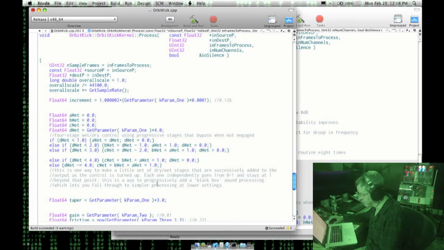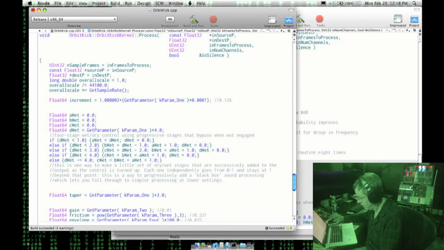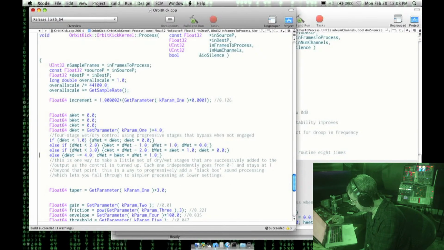Now where were we at with this? D-wet goes from 0 to 4. So if it's less than 3, it becomes this. If it's between 3 and 4, it becomes this. So what's going on is progressively we are making stuff be either 0 or 1, or the between.